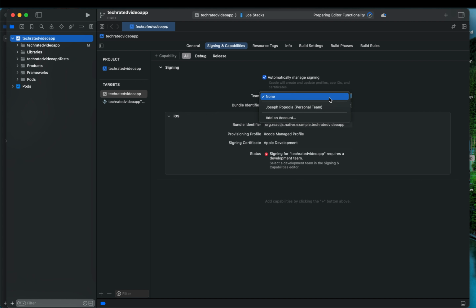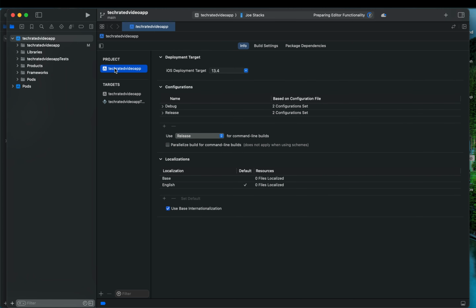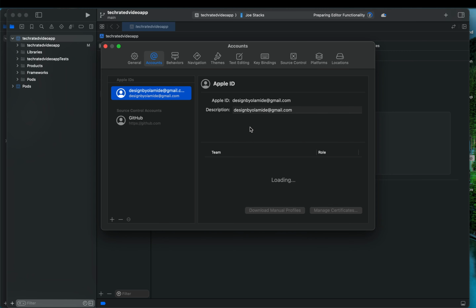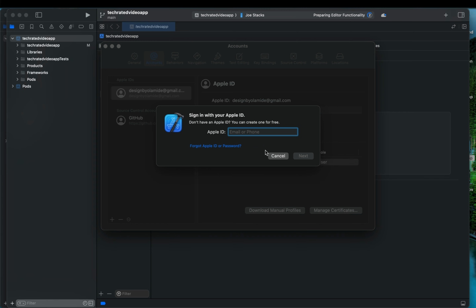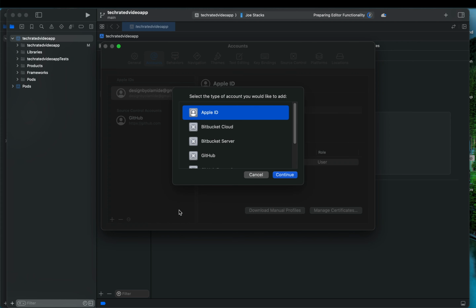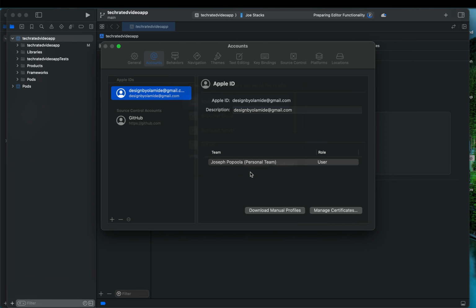If you can't see anything under team, it is probably because you are yet to add your account to your Xcode. So right here, select my team and look at that, add an account. Clicking on add an account, it is going to give you a pop-up to add your Apple ID and also your GitHub and the following. Just cancel this. All you have to do is click on this plus button to add any kind of account you need to add, but make sure you add your Apple ID account.